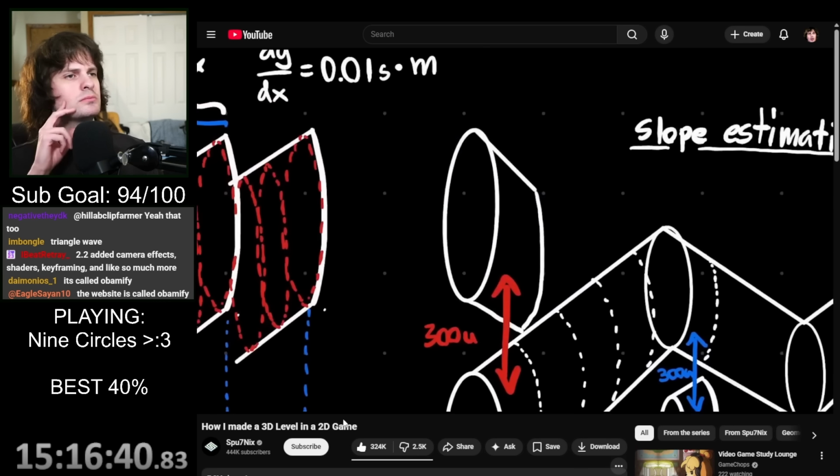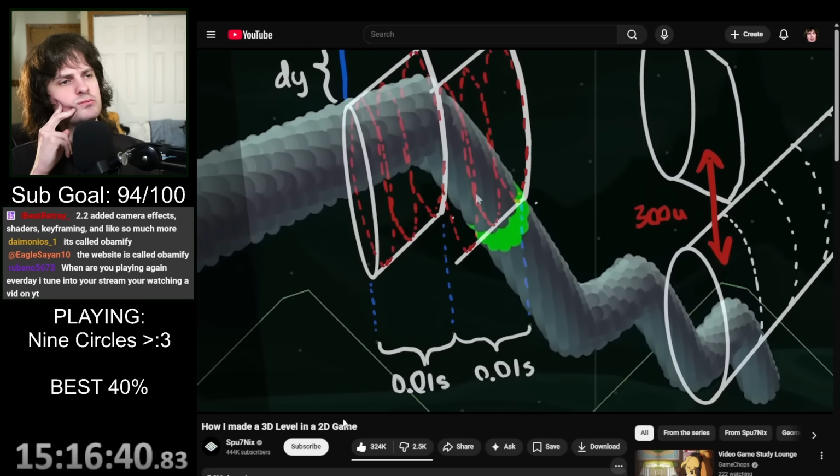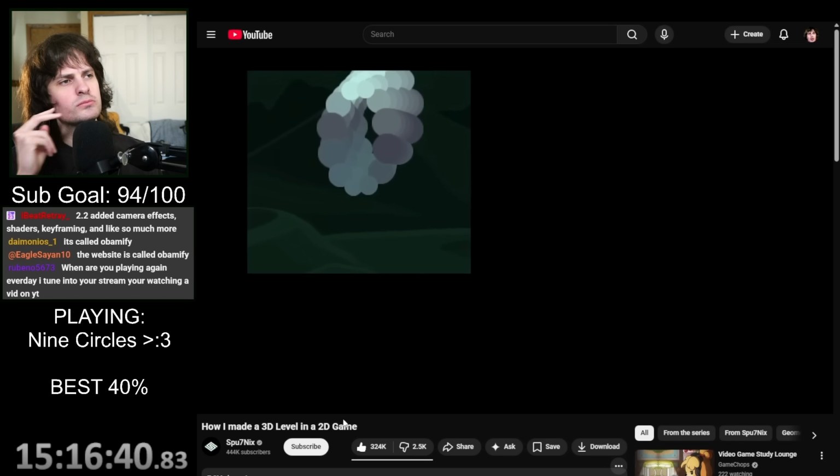I had to invent an entirely new technique where the ellipses are grouped into 0.01 second interval segments, and each group has 2 copies where one copy slopes up.